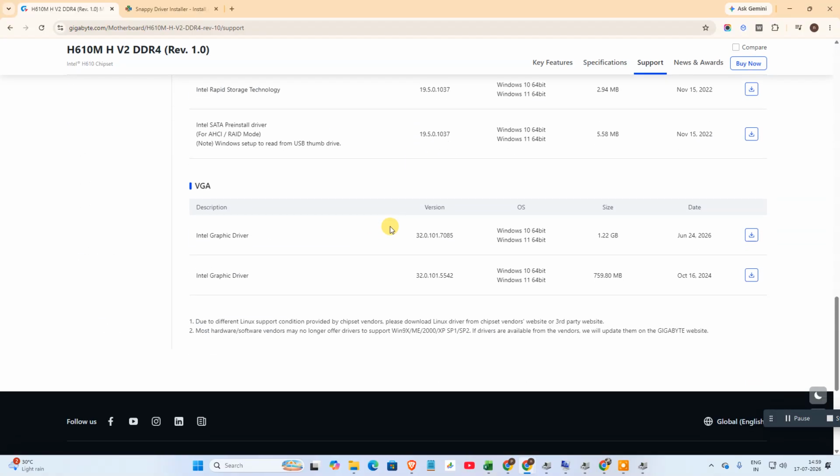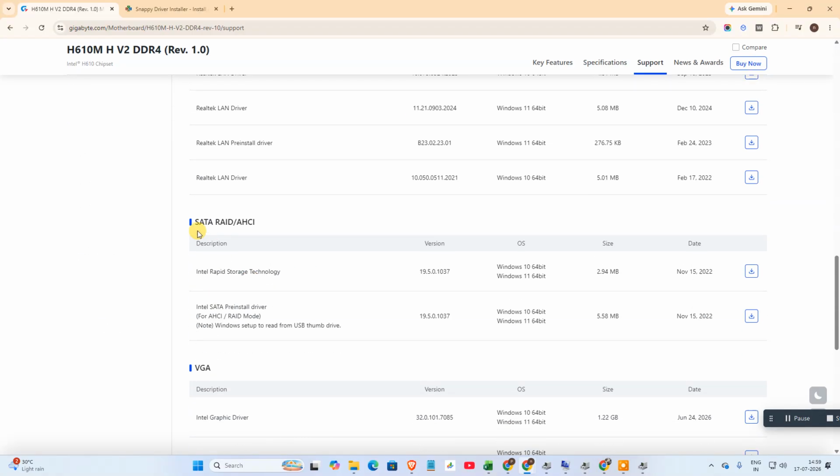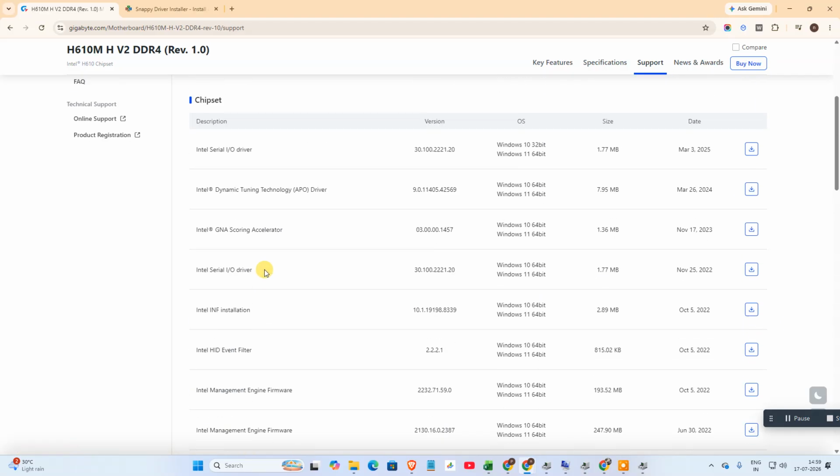Okay, so here we have the controller drivers. You can download from here and install it on your PC. Okay, you can also check more drivers from here.